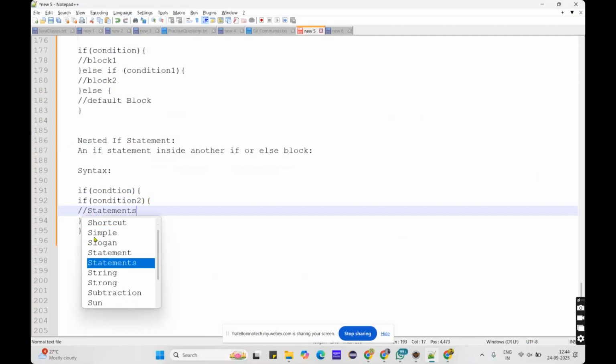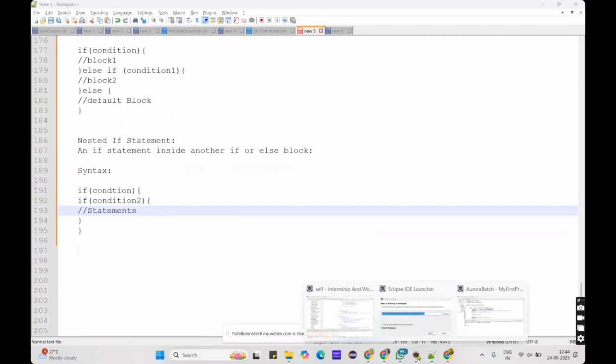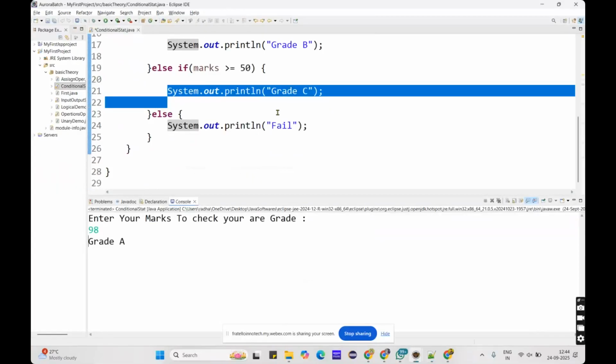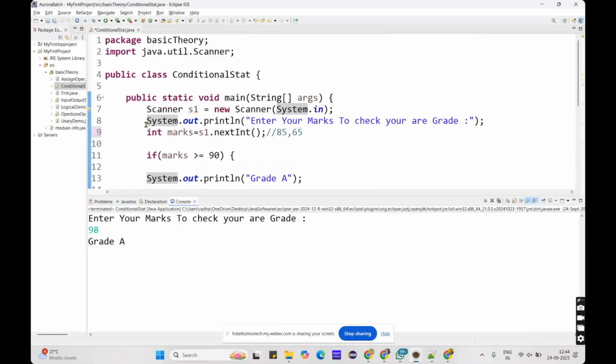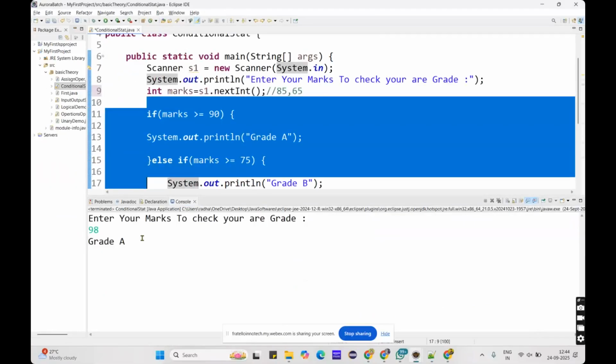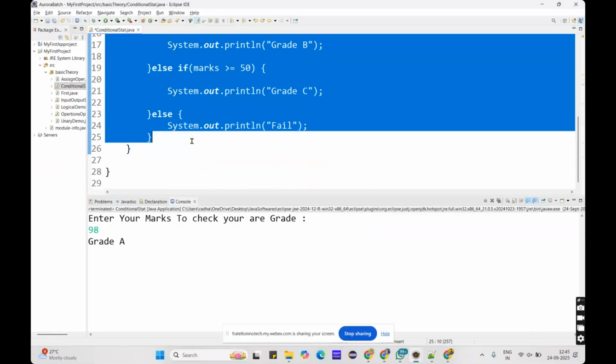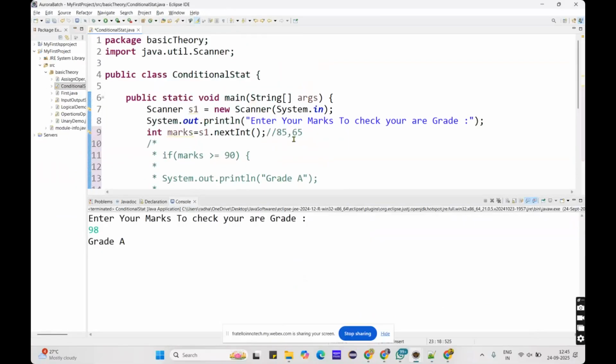So when you are checking one condition, and if the condition is satisfied, then again I am checking another condition. So this is known as a nested if. An if statement inside another if statement or else block is known as a nested if statement. Let me comment this out and we will see it here itself, right?